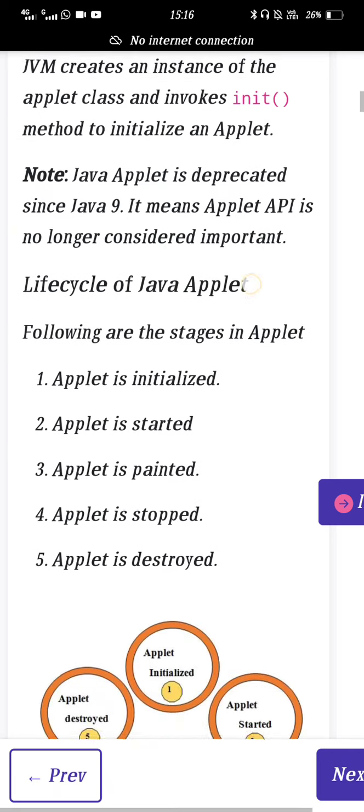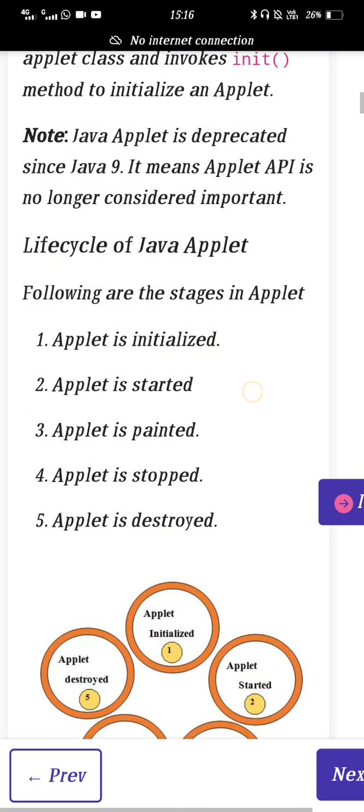Okay, so one important note for you is that Java applet is deprecated since Java 9. It means the applet API is no longer considered important. Nowadays we are not dealing much with applets because we have many other applications of Swing, NetBeans, many things we have developed. So it is an older version, but still we need to understand what an applet is and how it is used in the browser, or for networking purposes, how Java programming can be done. Why are we learning applets now? Because the first network programs started with applets itself.